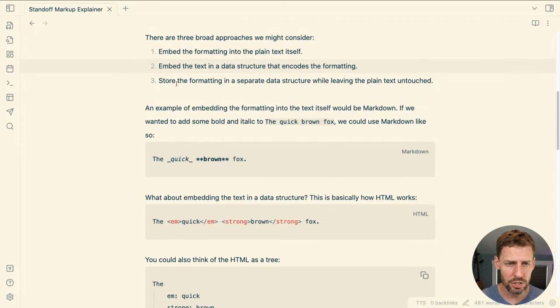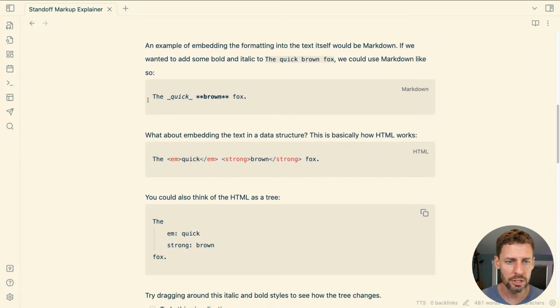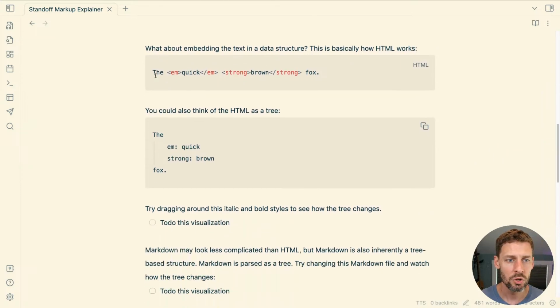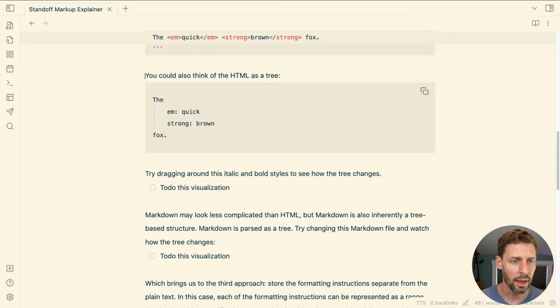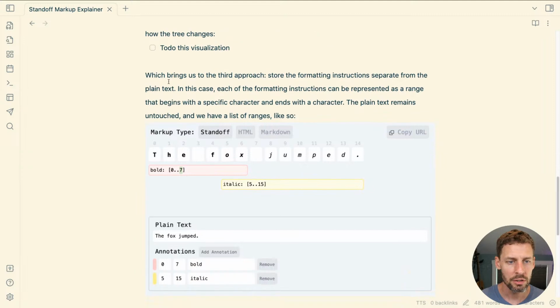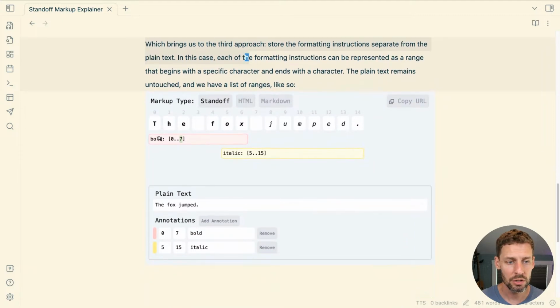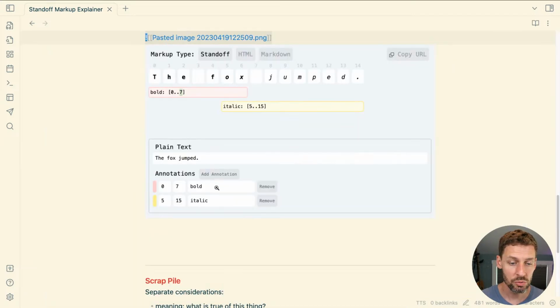So the question is where to go next. We introduced Markdown, where the formatting marks are embedded into the content itself. Some other examples of this would be LaTeX. You could embed it in a data structure, which is how HTML works, but that's also how RTF and PDF work. Then we talk about standoff itself, where we show the different ranges and have an interactive explainer. The question is where to go from there.